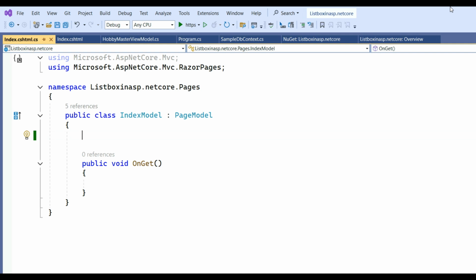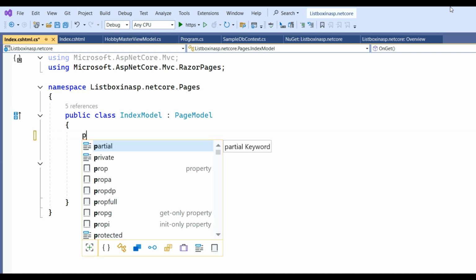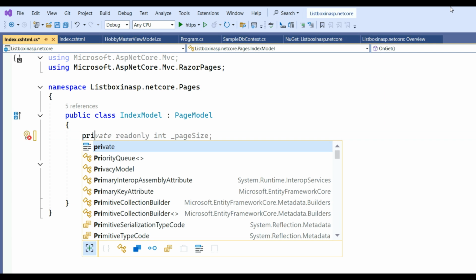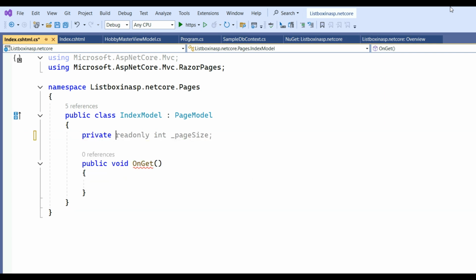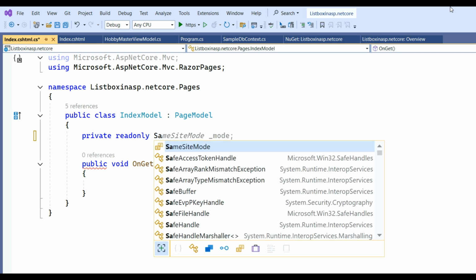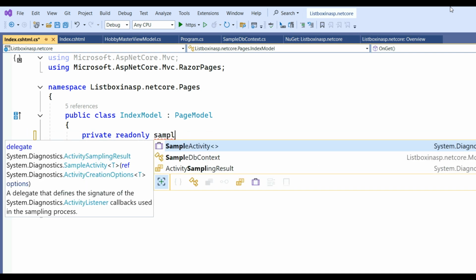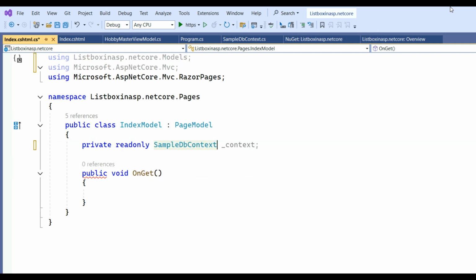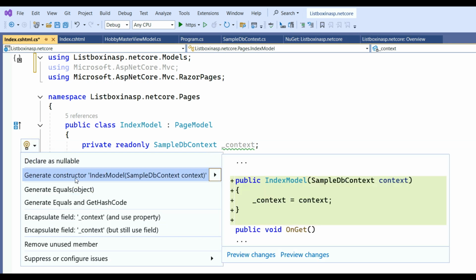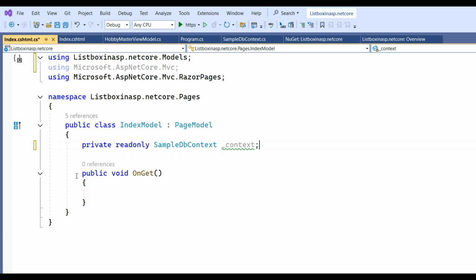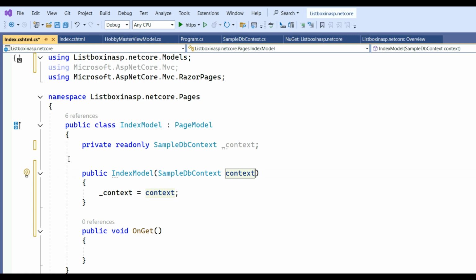So that can be the database private readonly, then Scaffold-DbContext, then make an object of this. Then we also need to make a constructor for this one. Go here on the yellow light bulb and click on Generate constructor, so that a constructor will be created for this.